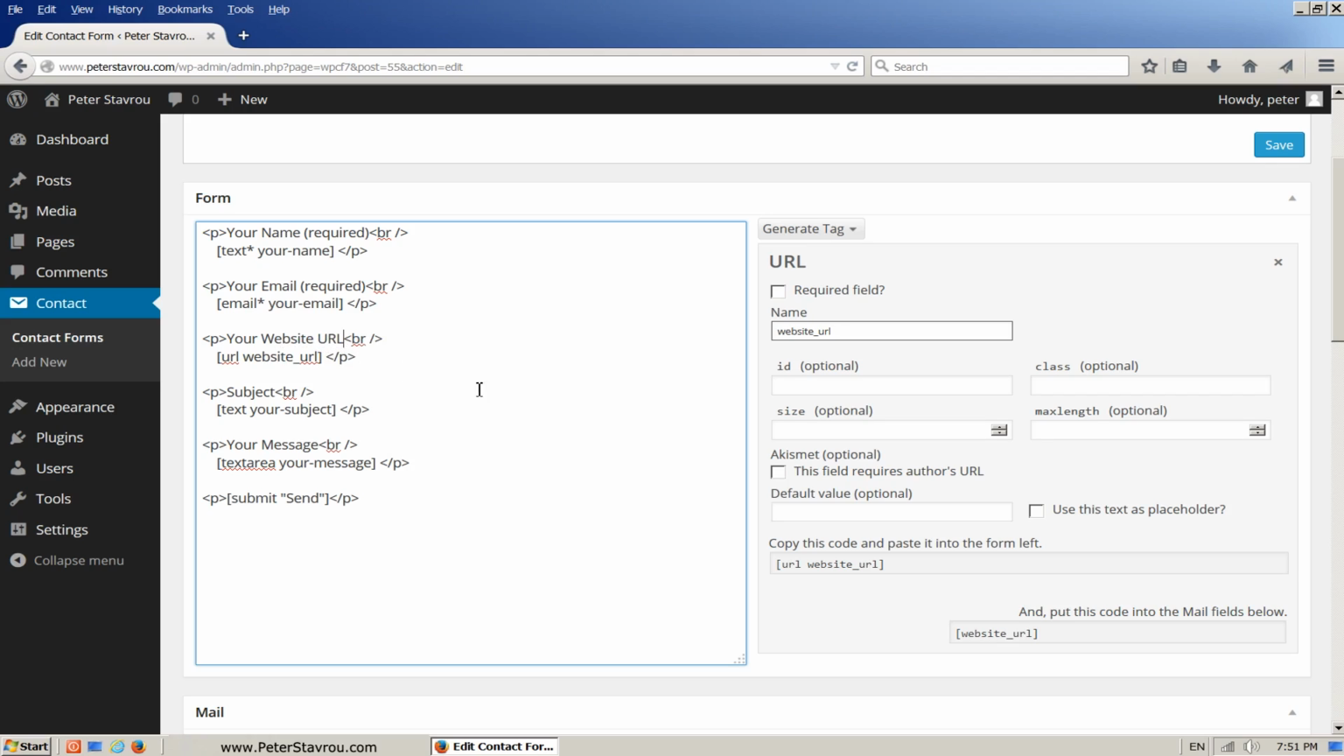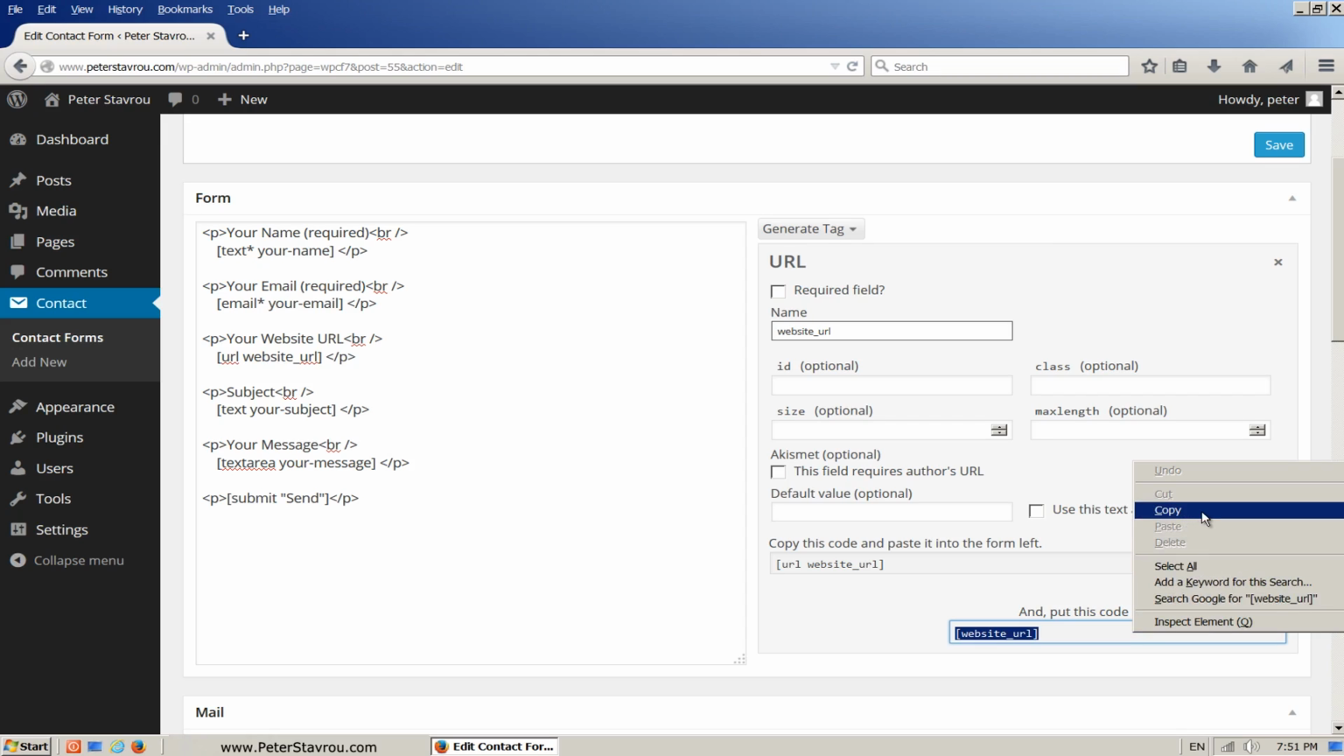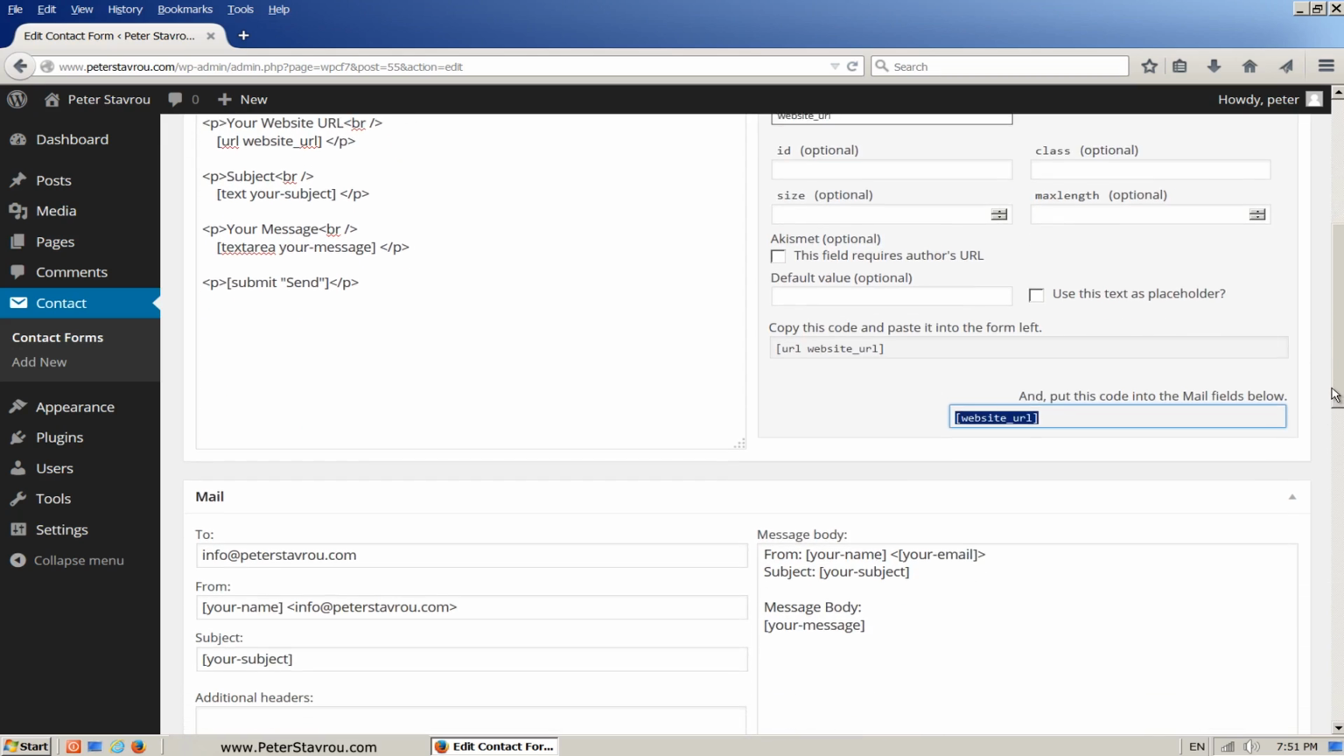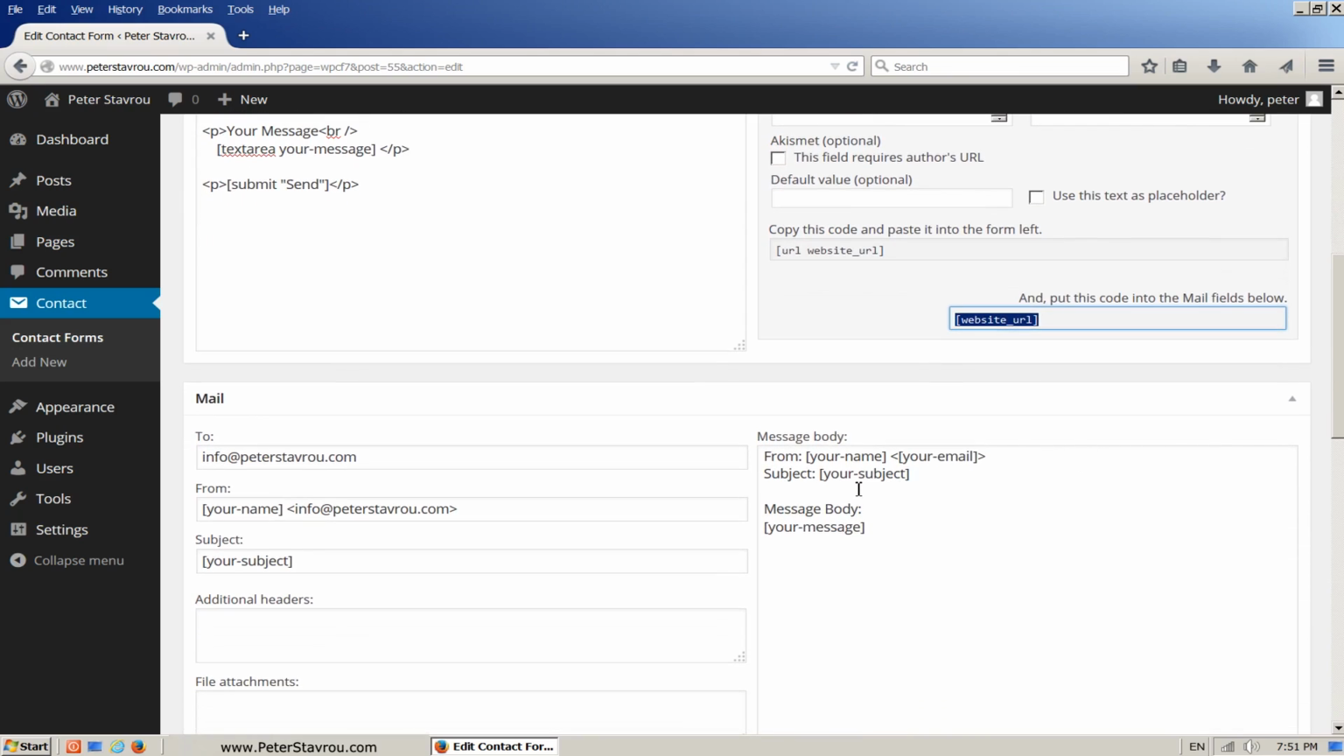There is one more thing we need to do before the website URL is sent to us, and that is include it in the code in the email. We can do this by copying and pasting this code into the email field below. Here's our email. I'm just going to place this above the message body. First I'm going to type some text so it formats nicely in the email and so I know what it is. Website URL. Next to it, I'm going to paste the code we copied just before.